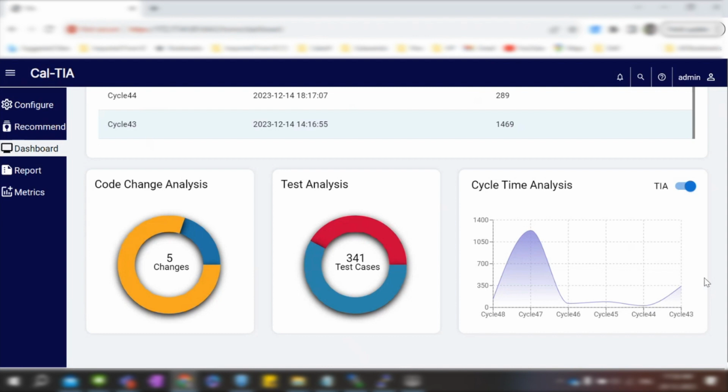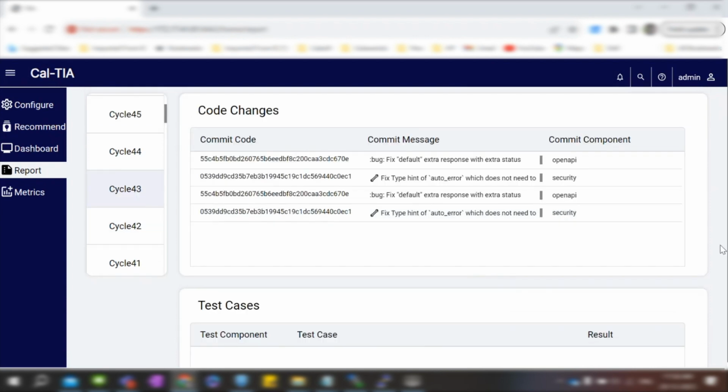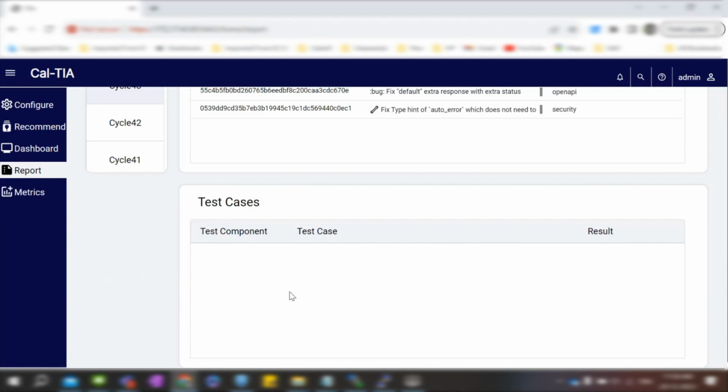So this is the dashboard tab, which will give you an overview about the different cycles. Then we can drill down a little bit more when we go to the reports tab. Let me choose the same cycle again over here, cycle number 43. And if you see here, we have multiple commits in here.